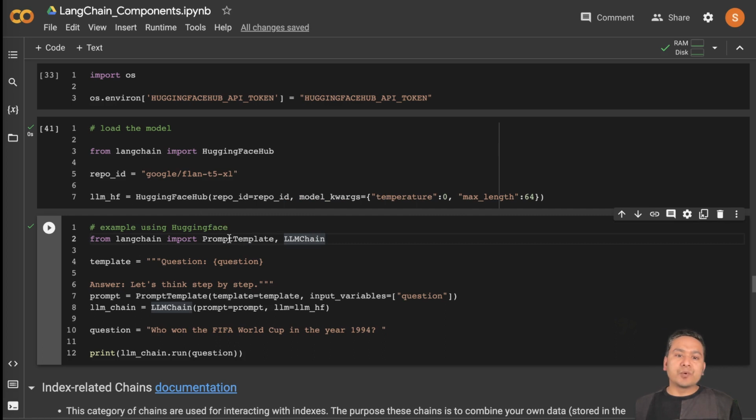From LangChain, we import the prompt template and we import the chain, LLMChain. There is the template, question is question, answer is let's think step by step, and prompt is the prompt template, and you just pass the question. And there is the chain, LLMChain, same as before. There is the question now: who won the FIFA World Cup in the year 1994? So if I ask this question, now I can actually do LLMChain.run and pass that particular question.